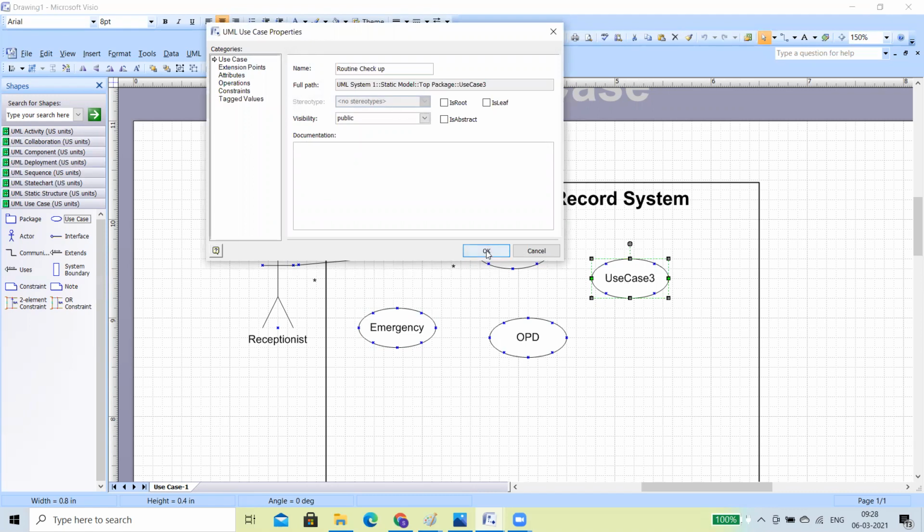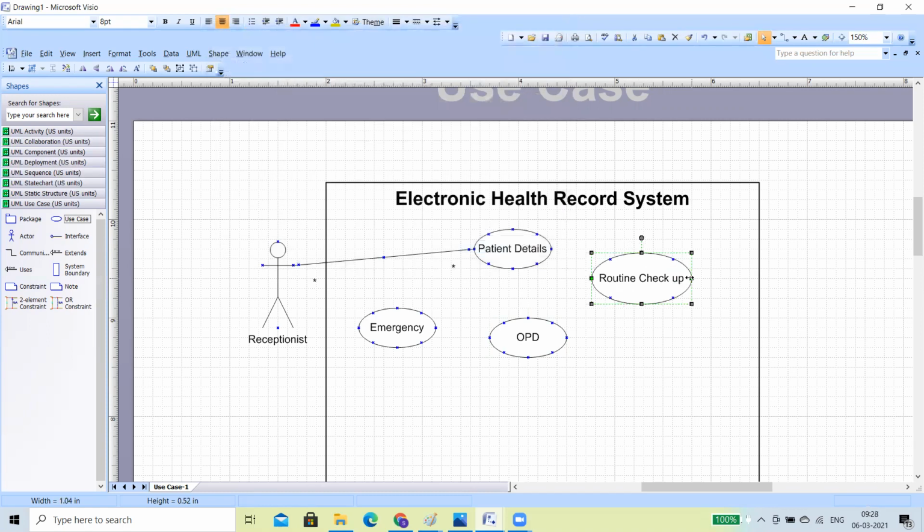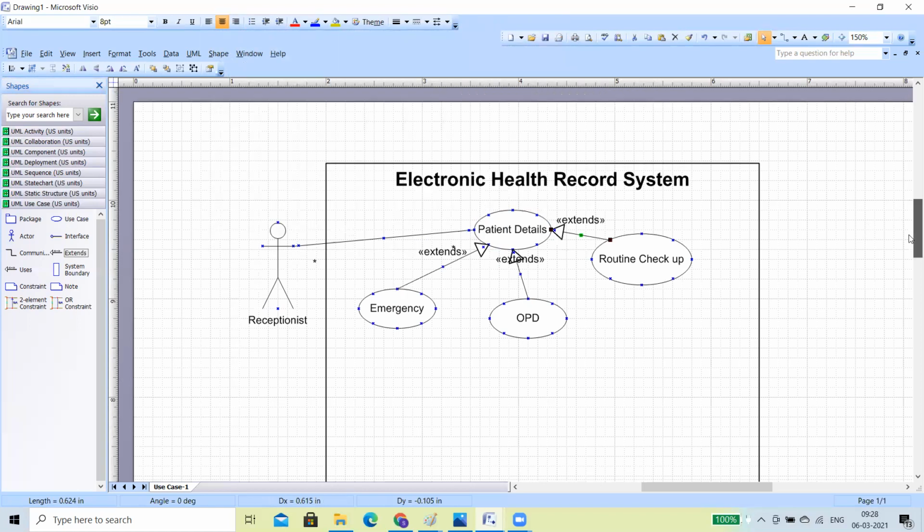Routine checkup. So we are going to give extend. In the next class, we will talk about when we are going to use extend. There are many relationships in use case diagrams, like includes, extends, generalization, use case generalization, and actor generalization.